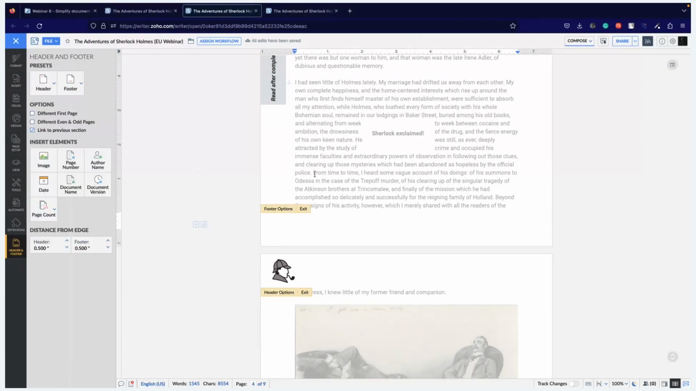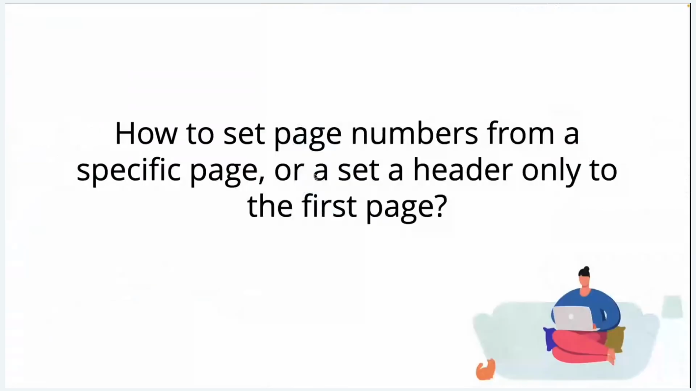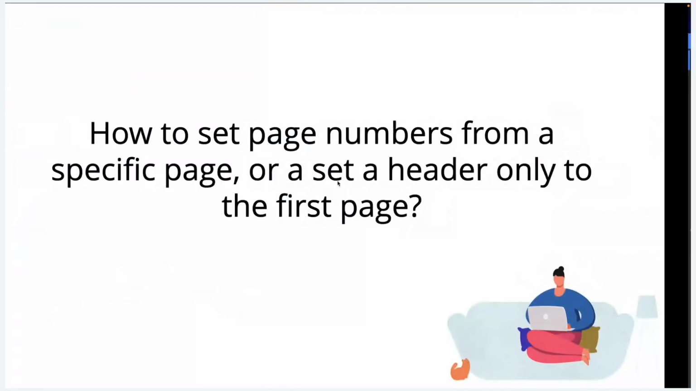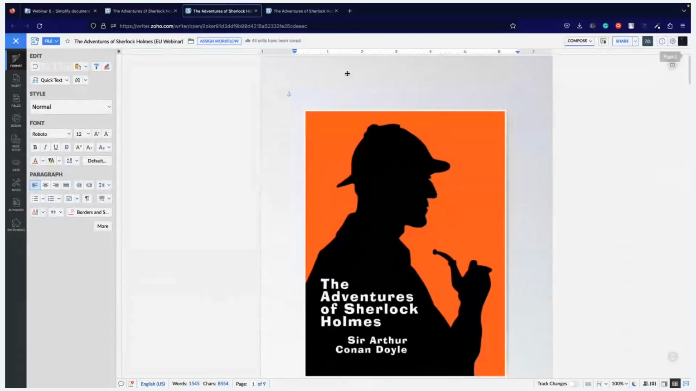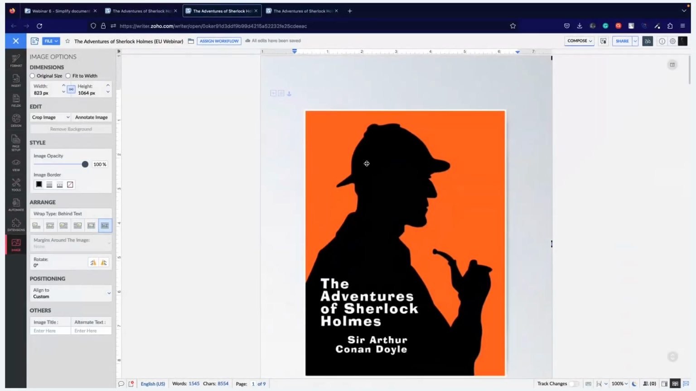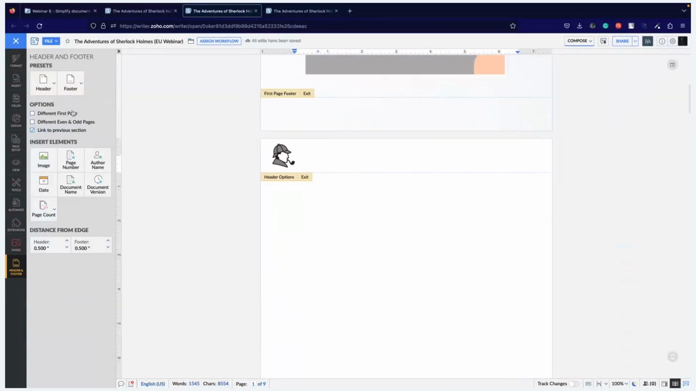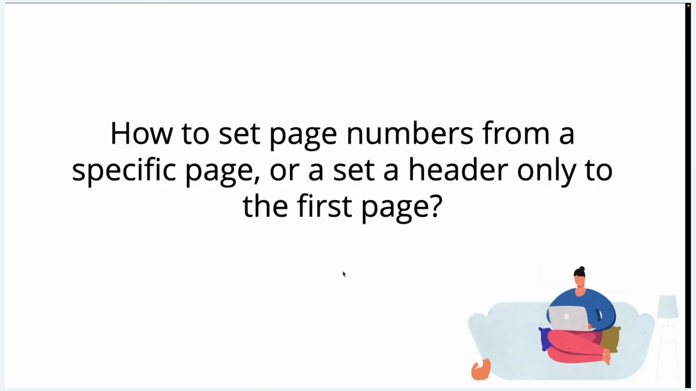So off to the next question. How to set a header only to the first page? You go to the first page or choose any header option and then choose a different first page. Based on this, the first page would or would not have a header, depending on whether you have inserted one or not.